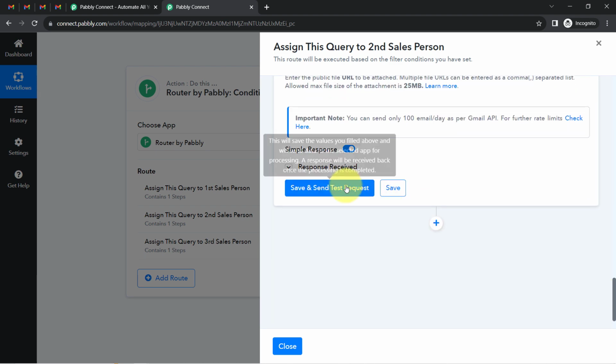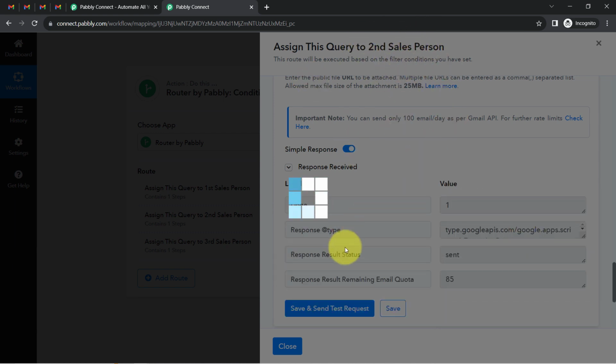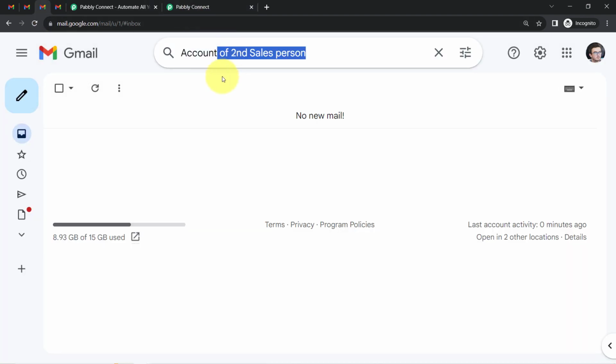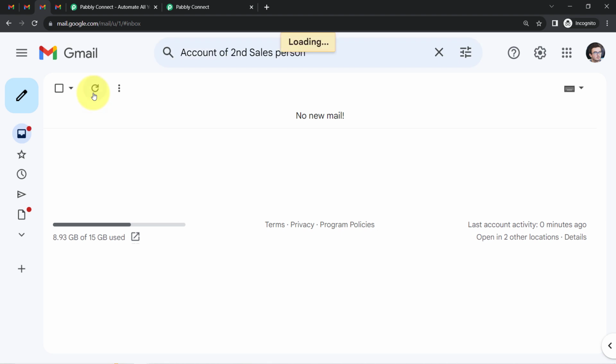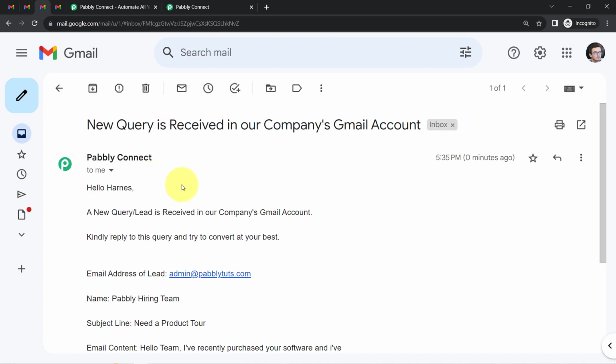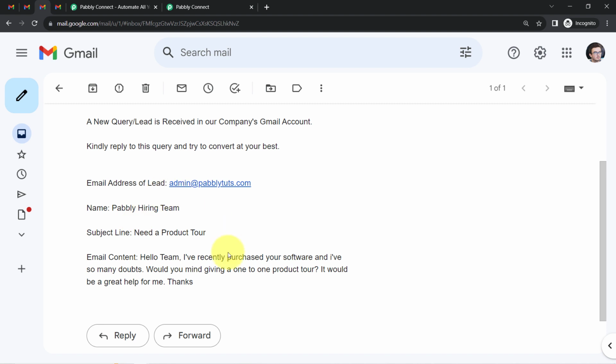Now clicking on this button, save and send test request, and this time you will notice this second salesperson will receive the email. Alright, in the response result status it is saying sent. Let me open the account of the second salesperson and click on this refresh button, and here you can notice that one more email has arrived. Okay, currently we have received the very same content and the details.